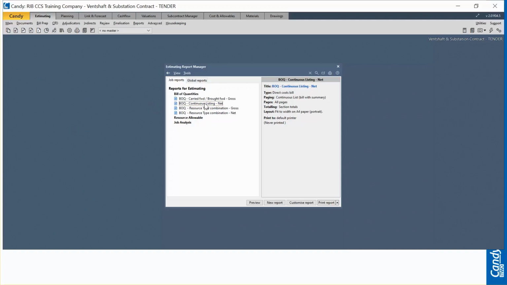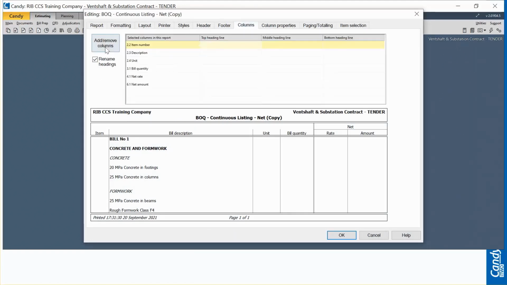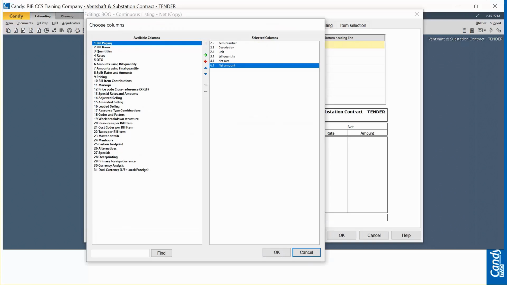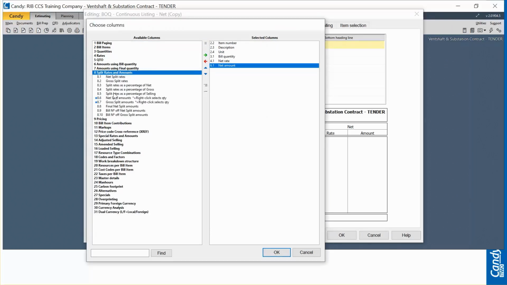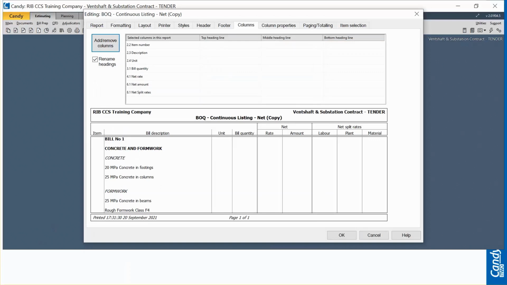I can simply duplicate any standard report and access a report customization. I'll then go to my columns tab to add and remove columns. You'll see that here you can also access the split rates and amounts. For instance, I would pick 8.1, which is my net split rate, and then I'm going to click on OK. I'm going to click on OK again here.